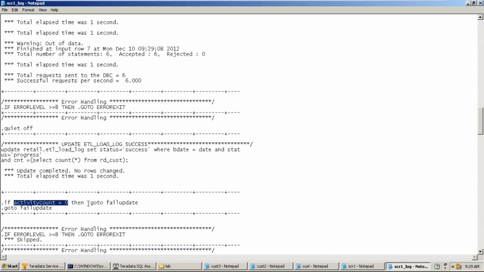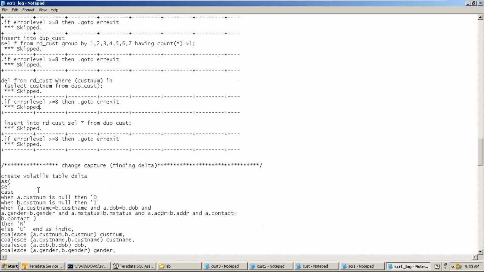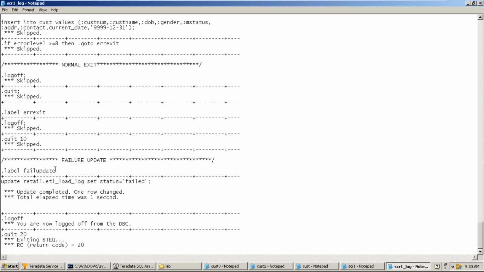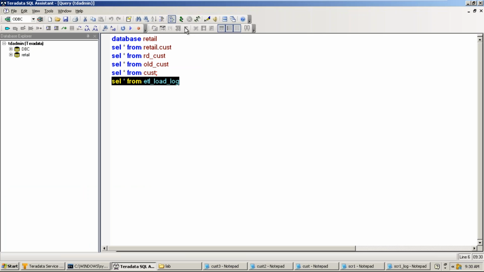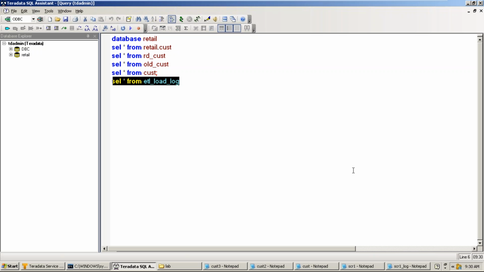When activity count is 0, where does it have to go? Fail update. So it has skipped all the remaining process here. See, it has skipped everything and went to the fail update, and it has updated the status as failed and exited with return code 20. So if you see the ETL load log now, you can identify the script has failed. This is how we track every day's load, whether it is failed, in progress, or success.